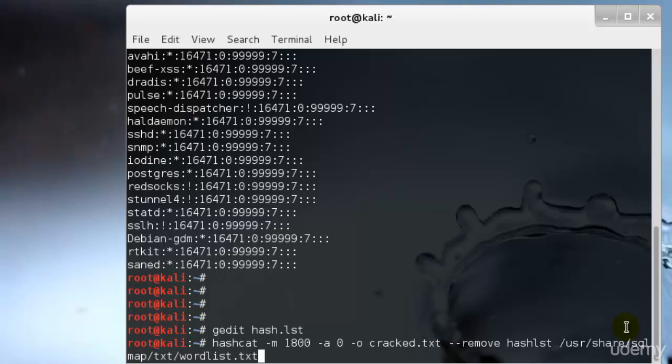So once the cracking process starts, we can hit enter to get an update on the process. When hashcat is completed, it will show you the screen where hashcat announces that it has recovered all the hashes. So now we only need to open the cracked.txt file to view our cracked passwords.